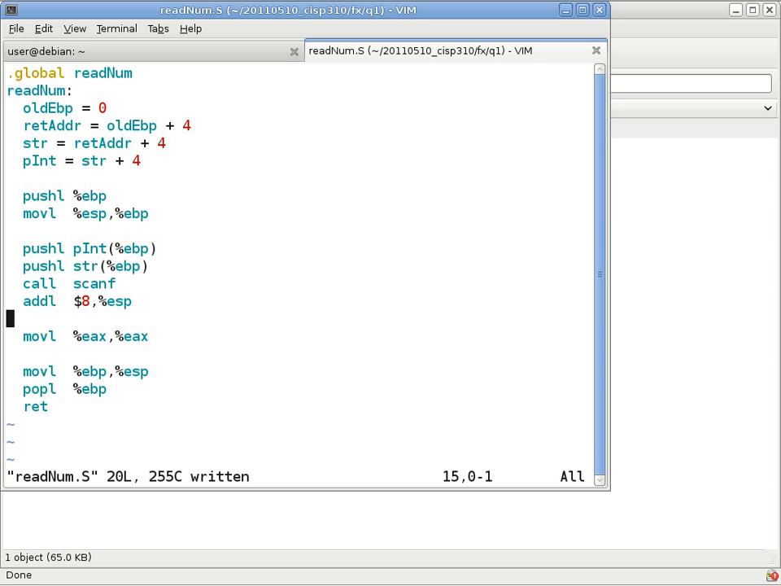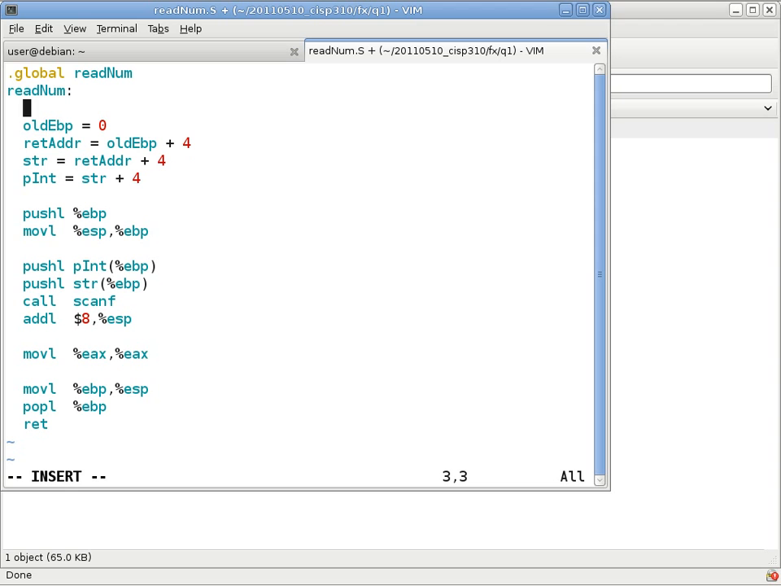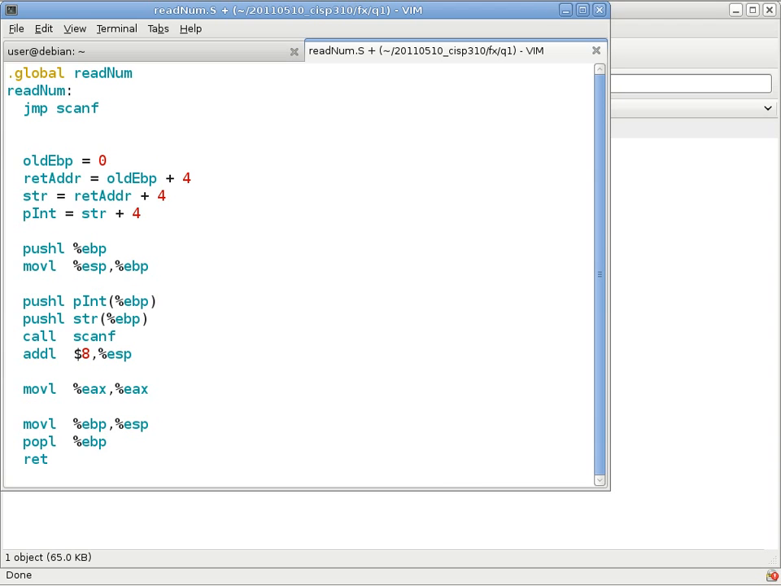Sure. The alternative solution to this one. Now, this is a very special case, because it doesn't apply in most cases. In this case, we can do just that. Because remember, the parameters are already pushed, and what I want to return is exactly what scanf is returning to me. So as a result, for this very specific case, jumping to scanf would accomplish exactly the same thing.